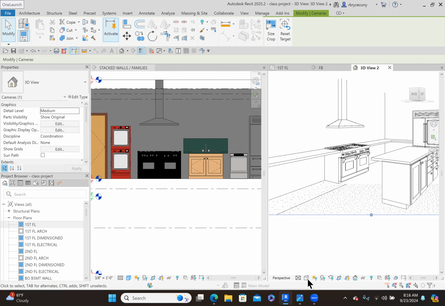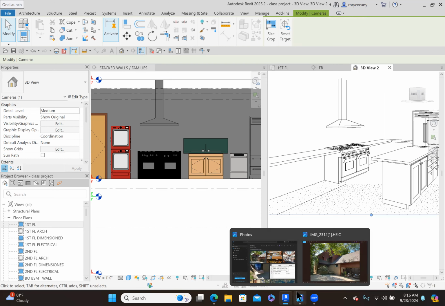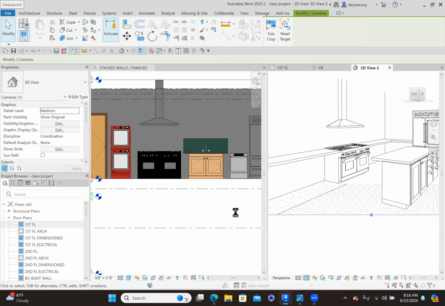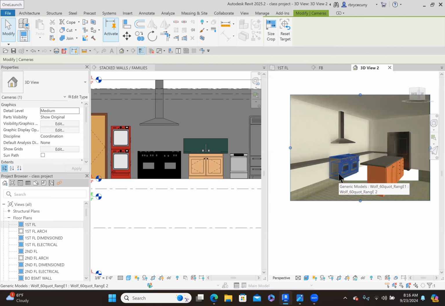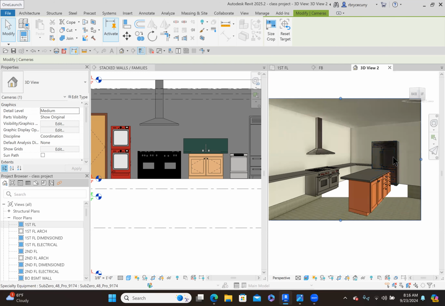Let's do it in realistic this time. It'll take a little bit longer to process, but it'll look a lot better. And there it is realistically. Look at that. There's what I've done so far quite quickly. And then we'll put some more base cabinets in.